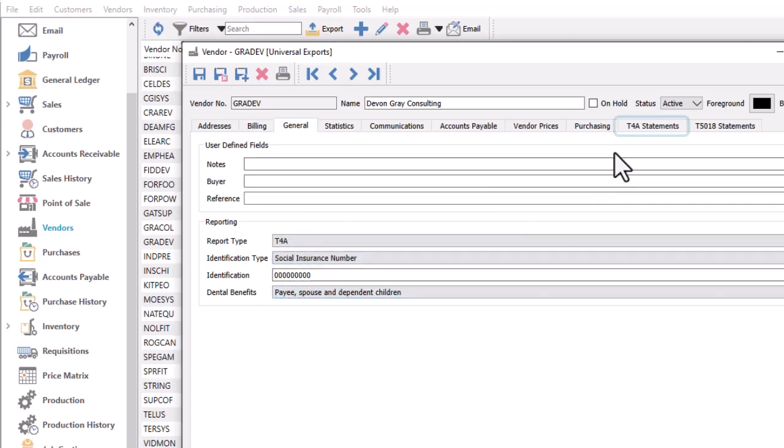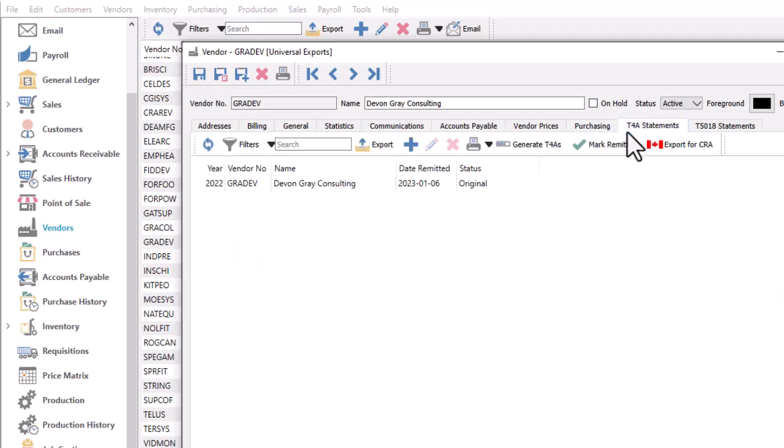You can also open the T4A Statements tab to see the past year forms, and even generate a new statement just for this vendor if desired.